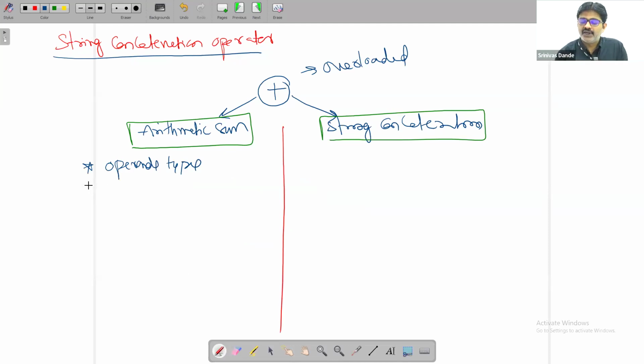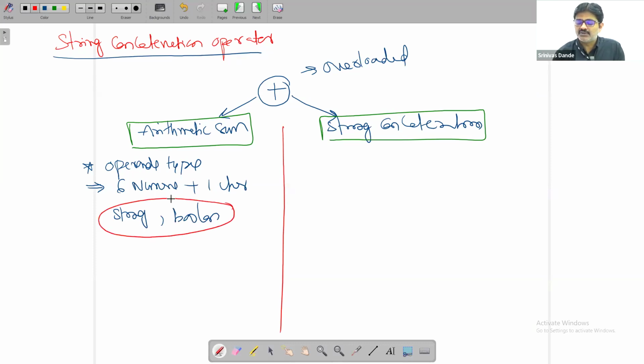Six numbers. Very good. You remember my points. The six number types are numeric types. Six numbers plus one char are allowed. Now, for arithmetic sum, can I use a string or a boolean? When you use a string or boolean, it won't touch this. Not allowed here. Only the six are allowed.